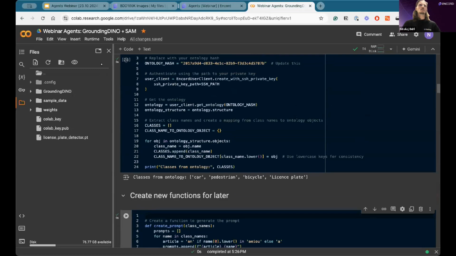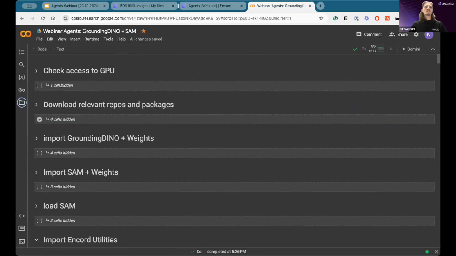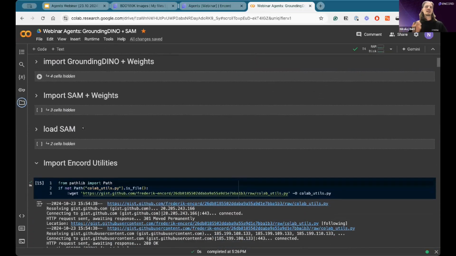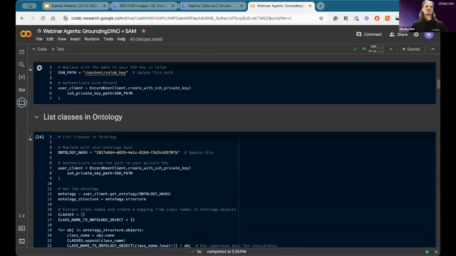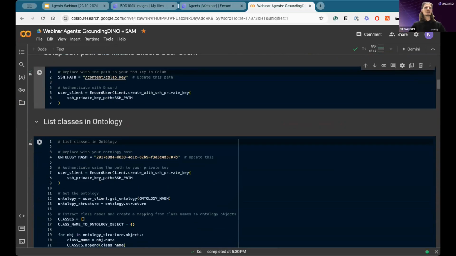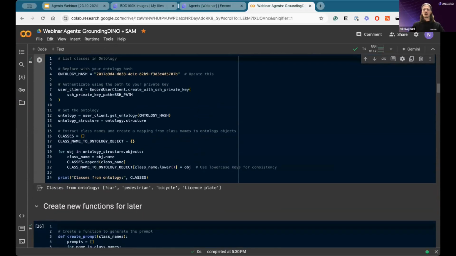So I've set it up here in a Colab notebook. And what I've done is I've checked my GPU off, downloaded all the repos and packages I need, imported Grounding DINO, SAM, my utilities, and we are now ready. So first thing we do is, of course, we set up an SSH path and we authenticate. And then let's just take a look at the classes we have at hand. So car, pedestrian, bicycle, and license plate.